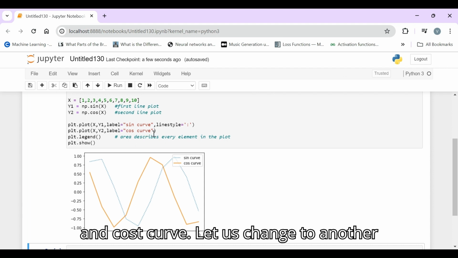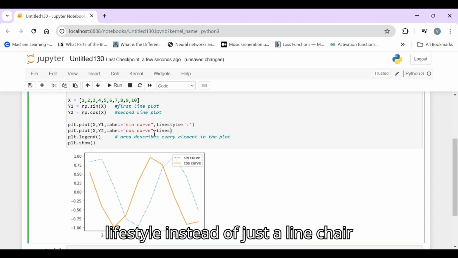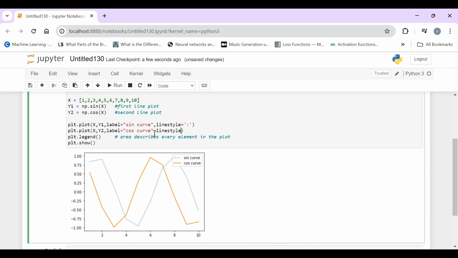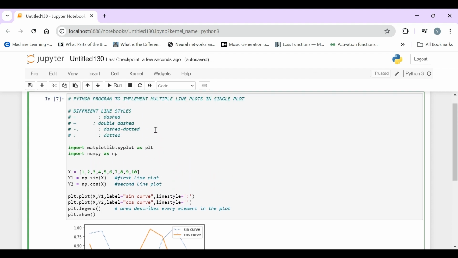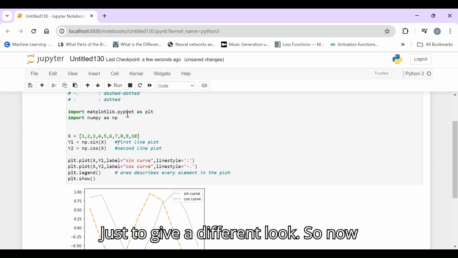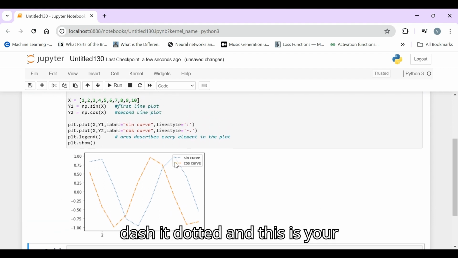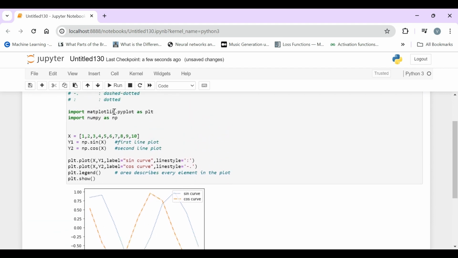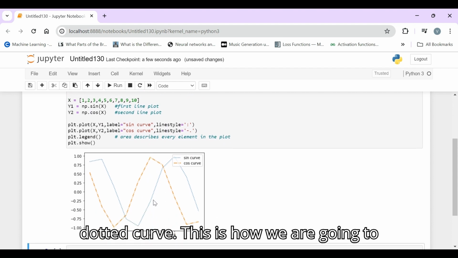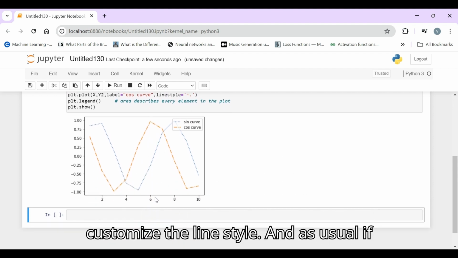And for the cos curve, let us change to another line style instead of just a line chart. Linestyle equal to, so dash dotted, just to give a different look. So now this is your cos curve, the orange one, dash dotted, and this is your dotted curve. So this is how we are going to customize the line style.